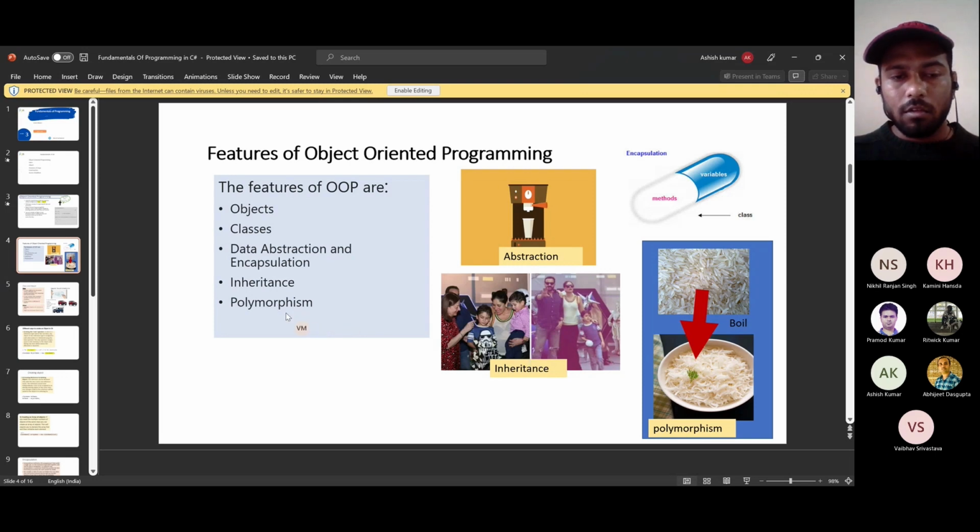Now polymorphism. You can see here we have rice. We purchase rice, we boil it, and it becomes edible rice. So rice has different forms. You can make this into idli. You can make many things. So the main understanding of polymorphism is that the same thing can be seen in different forms. I will talk about this from a programming perspective too. Let's move to the next slide.